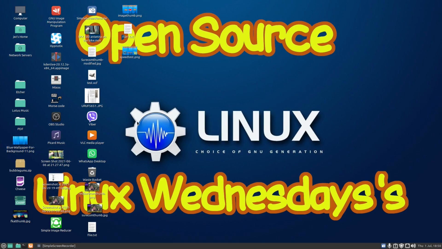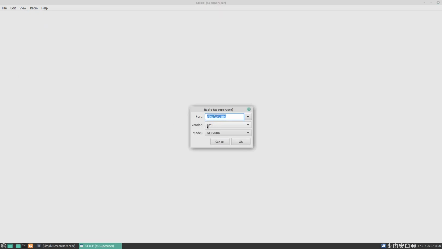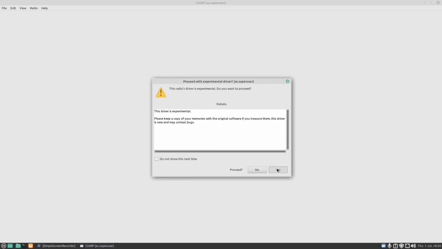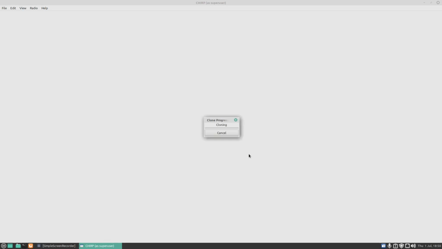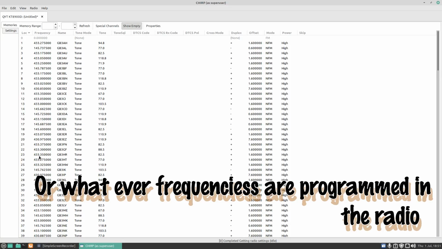Okay, so we're on the computer, and let's run the Chirp software. We're going to click on radio, download from radio, and the vendor is QYT. Model number is KT8900D. Going to press OK, press Yes, and we're going to press OK again. And at this point, it's going to say cloning from radio. It's reading all the data off the radio.